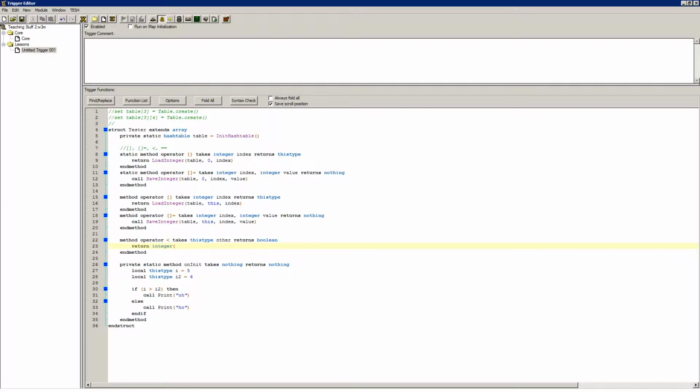But I can make it return integer this less than integer other. And now it works. And if you notice, the greater than is just the opposite of less than. Sort of, less than, greater than or equal. So you don't have to declare the greater than. Or I could go if not, and now say if I is greater than or equal I2, then print O.